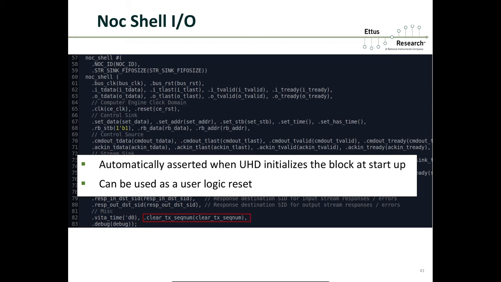There's also this clear TX sequence num signal. This can be useful if you want your block to have a user logic reset that gets asserted every time the block is enumerated, say every time you start up your application. If you keep your USRP just running constantly, but you want to have a reset every time you start your application, you could use the clear TX sequence num for that.